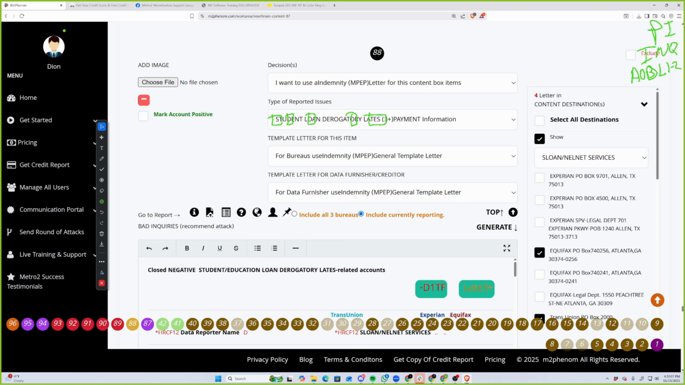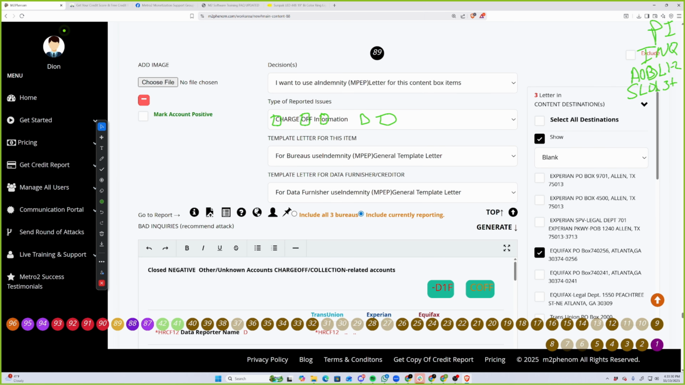SLDL 3+. But let me get rid of all these over here. Let's rewrite those boxes. SLDL 3+. Let's write that in the top over here. SLDL 3+. Oh, we got 2 done. Let's go to 89. Let's delete this. Let's go over here. Ready?